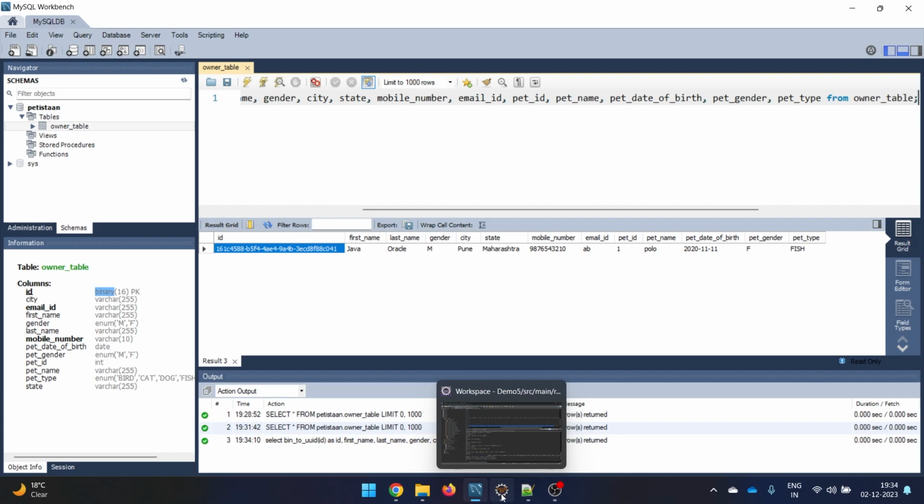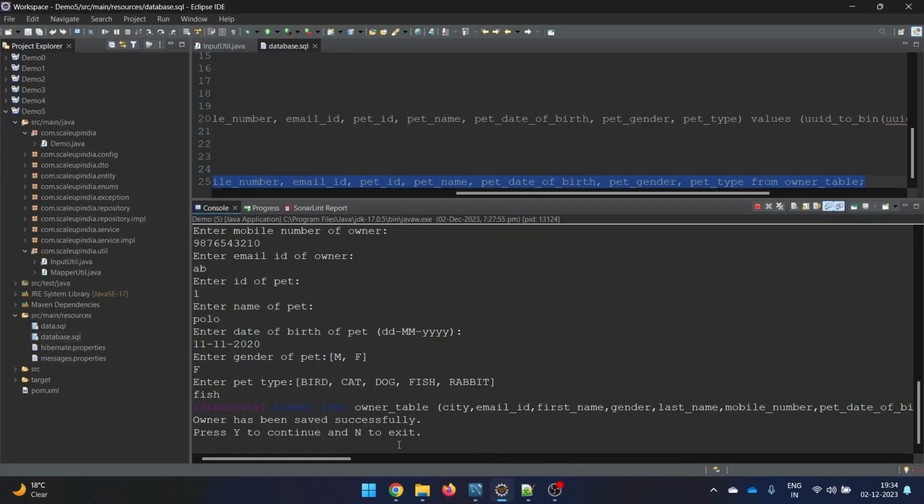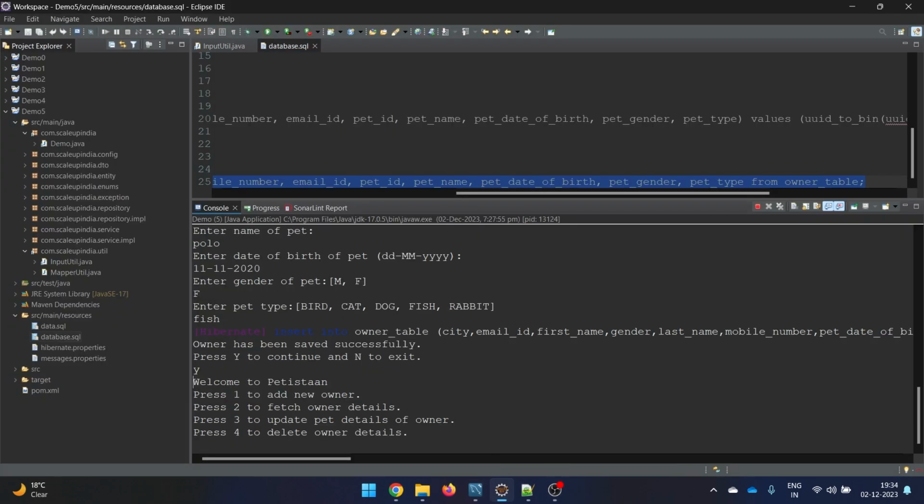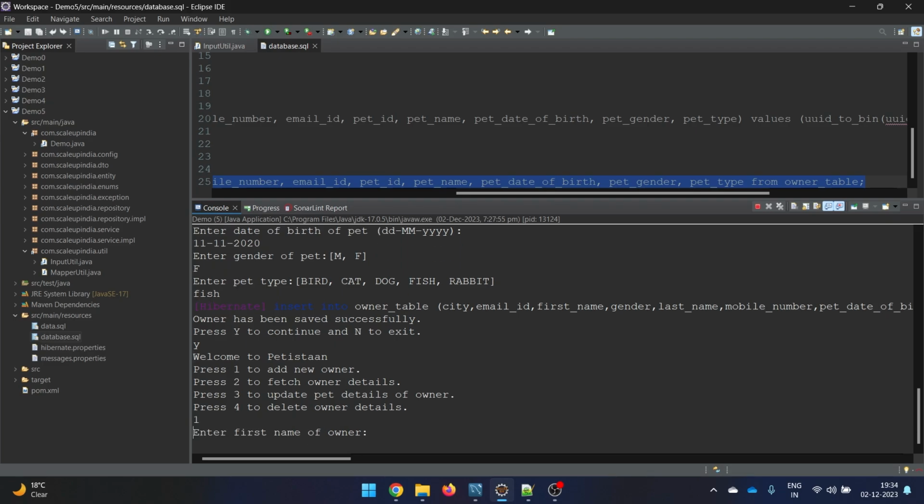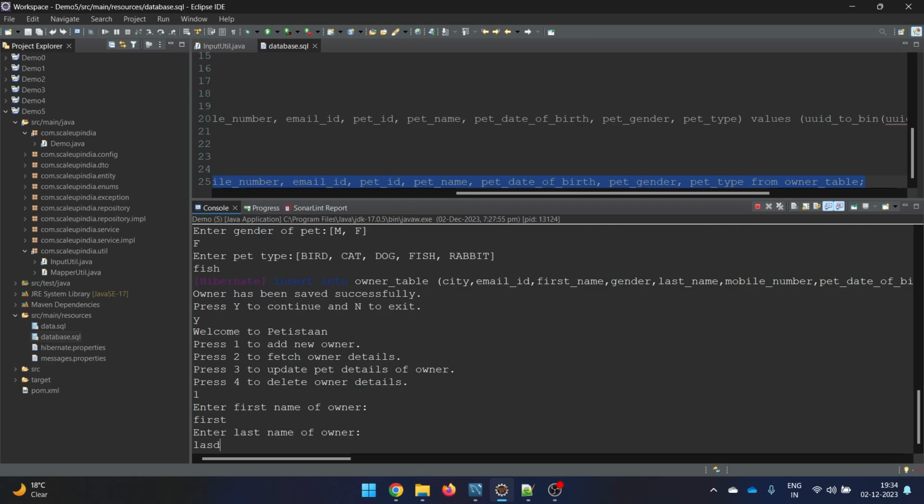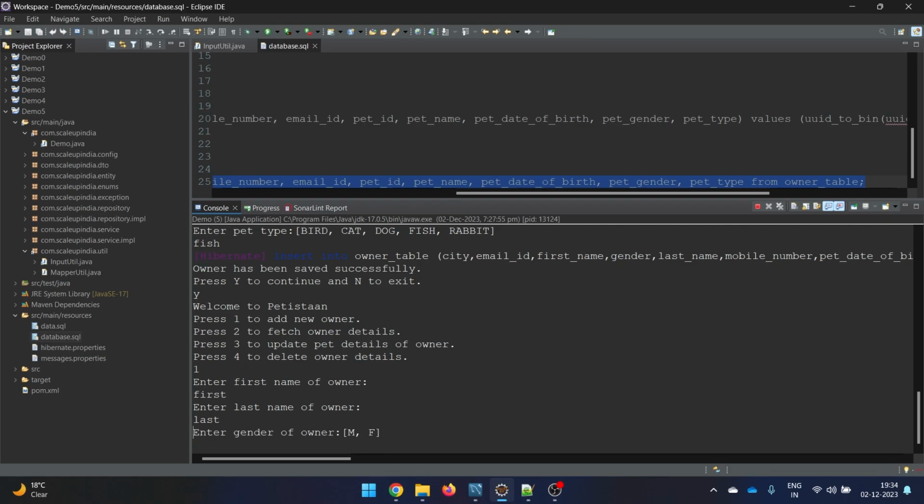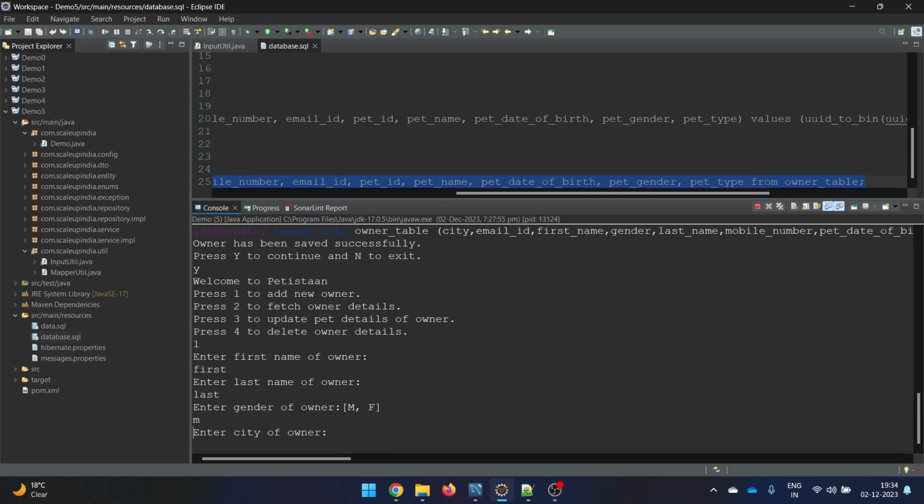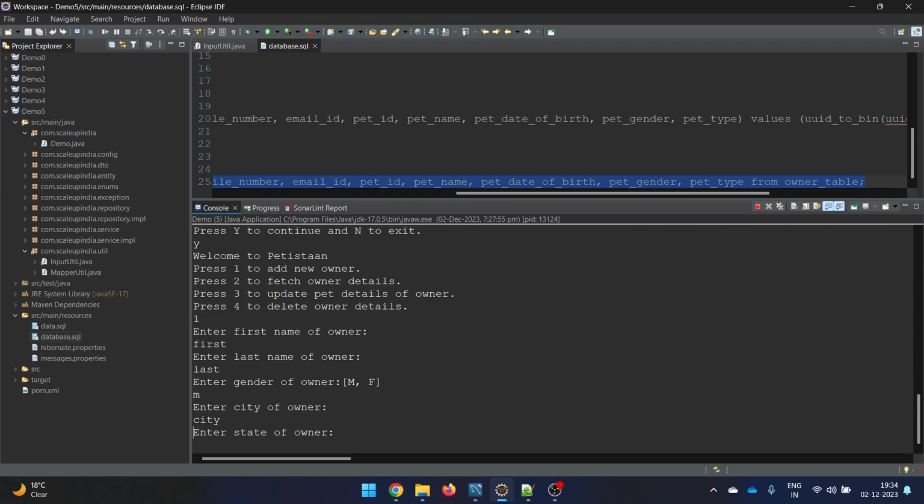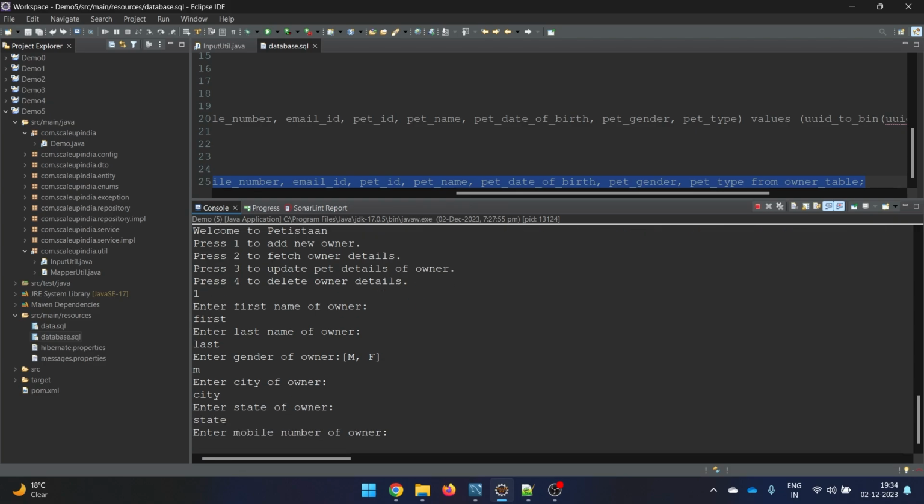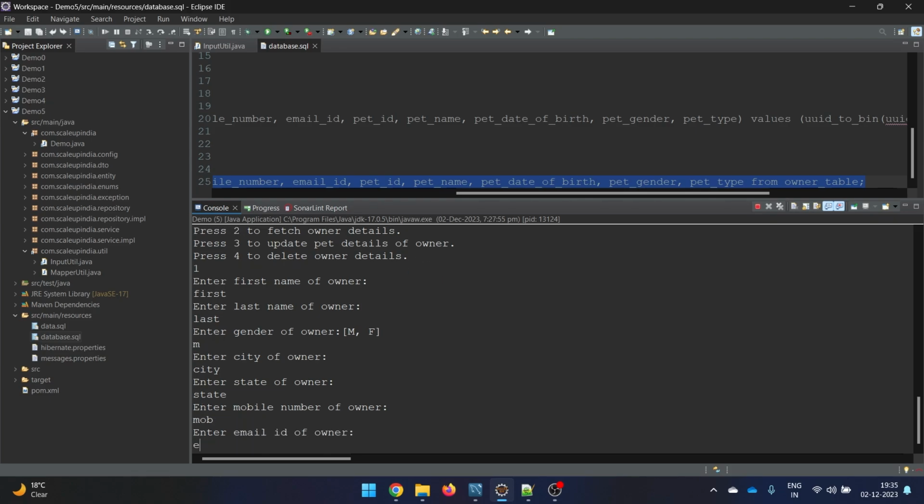Now let's generate one more UUID here. So for this again I'll say y, and again let's add some data. This time first name, let's call it first, let's call it last, and then let's call it M, city, state. Currently I can even give it like this and it is going to work. Yeah, there is no validation.